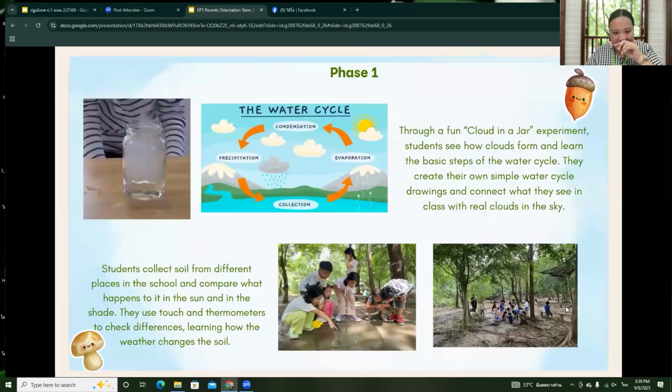Next slide, please. For phase 1, we also have different fun experiments for our kids. Like what I've said, we are going to have a fun cloud in a jar experiment so that the students can see how clouds are formed and so that they will learn the basic steps of the water cycle. They will also create their simple water cycle drawings, and they will try to connect what they see in class with the real clouds in the sky.